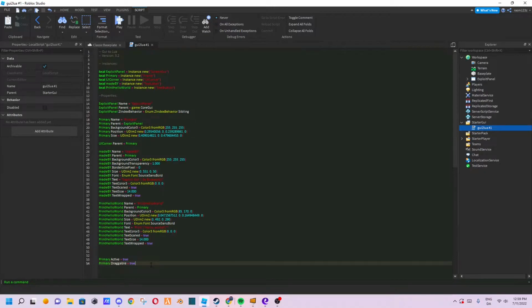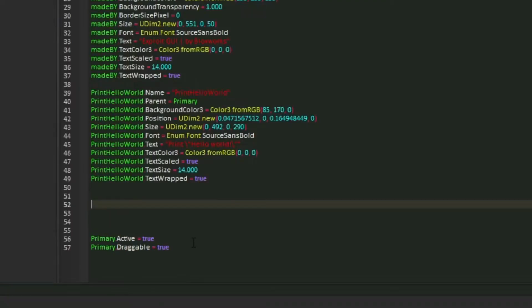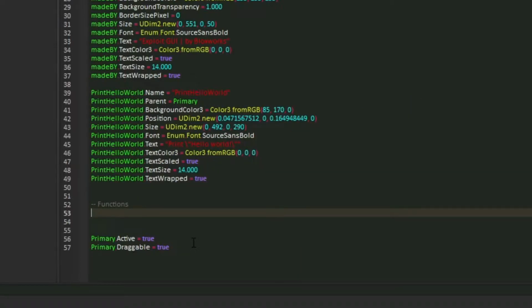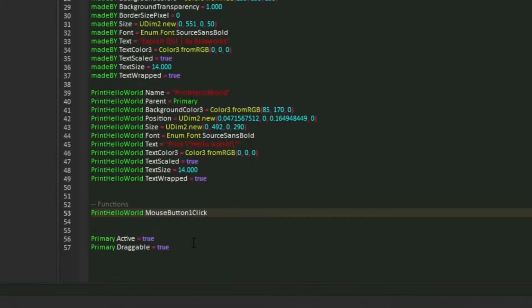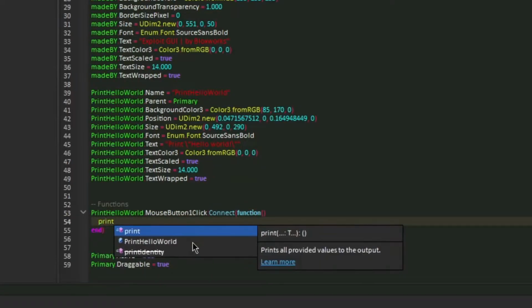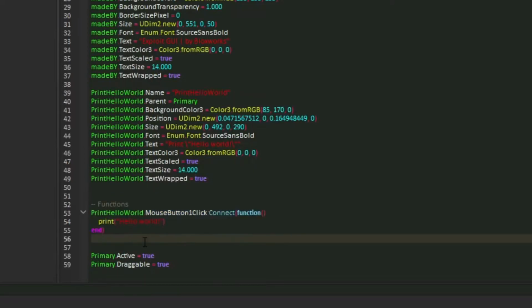you can go ahead and just go down if you want. Actually, just go here. Make sure you have typed this in right here, and then we're gonna do the function. So you can call this functions, whatever you really want. And now what we're gonna do, print hello world, top mouse button one click connect function, and we're simply gonna print hello world. This is gonna happen when we click it.